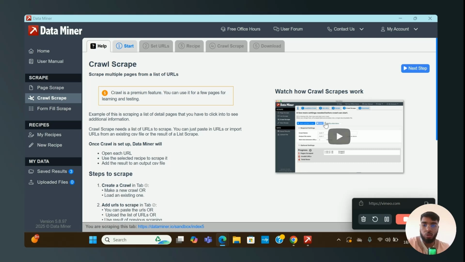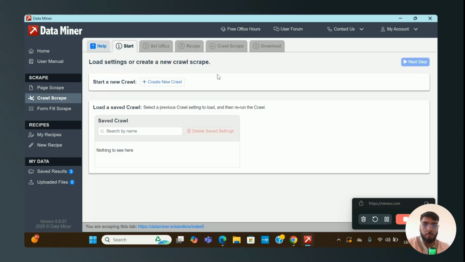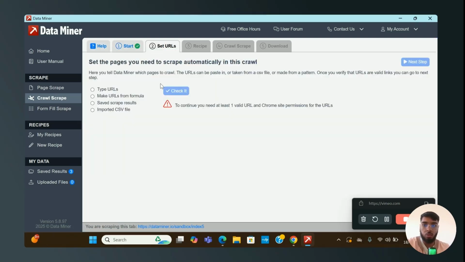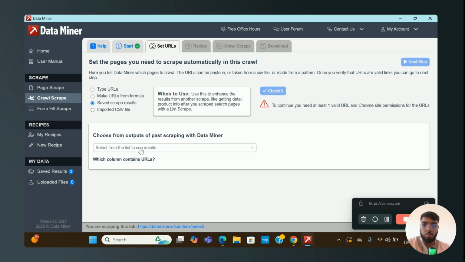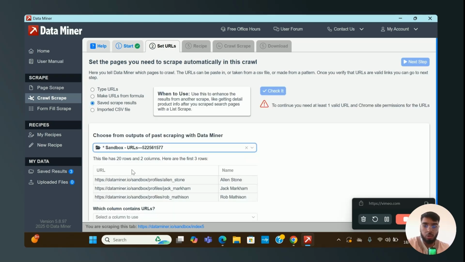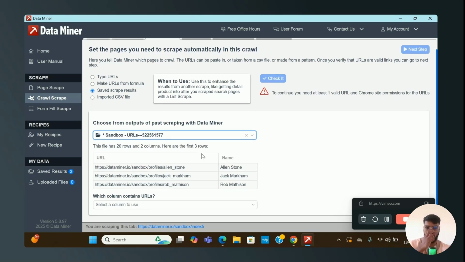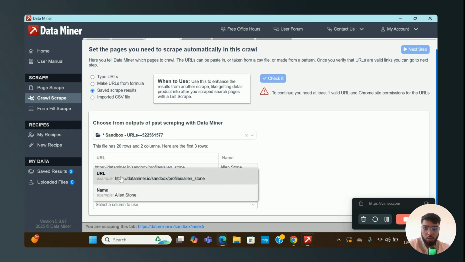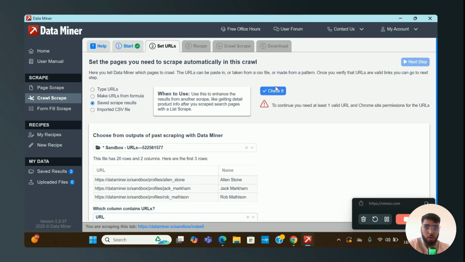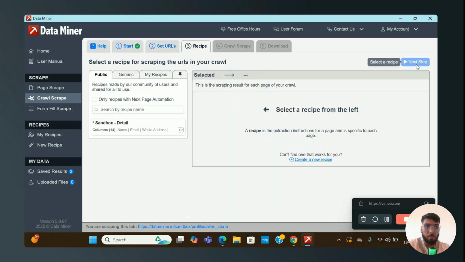So once I click onto crawl scrape, I'm going to hit next step, start a new crawl, and we're going to hit from saved scrape results, sandbox URLs, which is the last one that we just did. The column we are using is URL, and we're going to hit check it. Now URLs have come up as valid. So now we can move on to the next step.